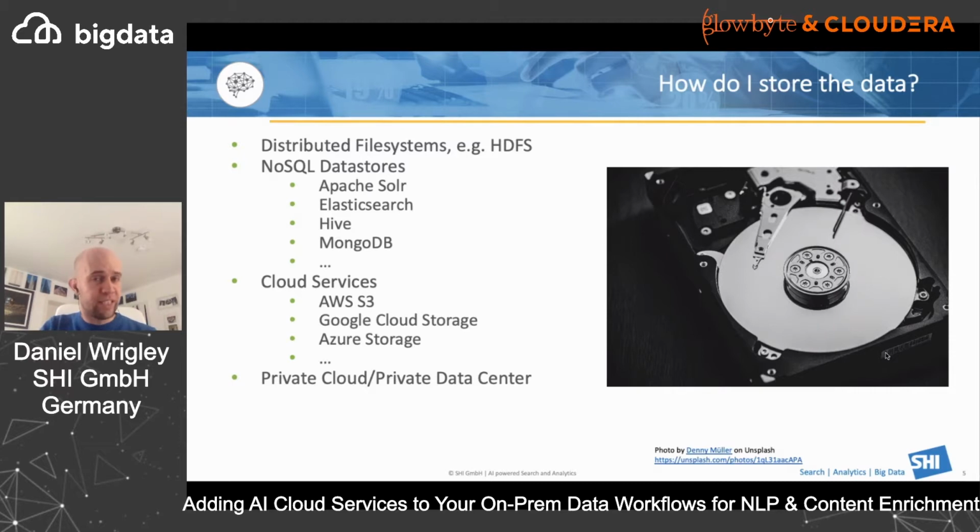We also have SQL data stores, of course, relational databases where we can store data. We have cloud services from Amazon, from Google, from Microsoft. They all offer services to store data. And of course, you can set up your private cloud, your private data center within your own infrastructure. So again, several options here, and I think the projects always define which are the best ones. And I don't think storing the data itself is a huge obstacle in most cases.